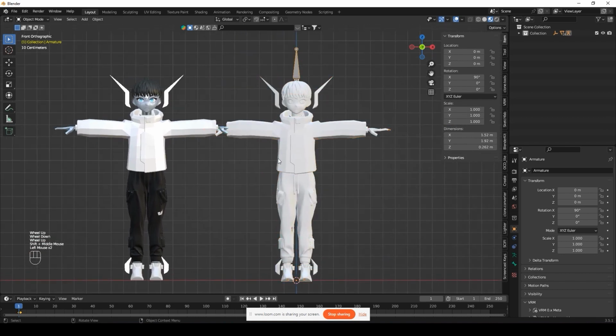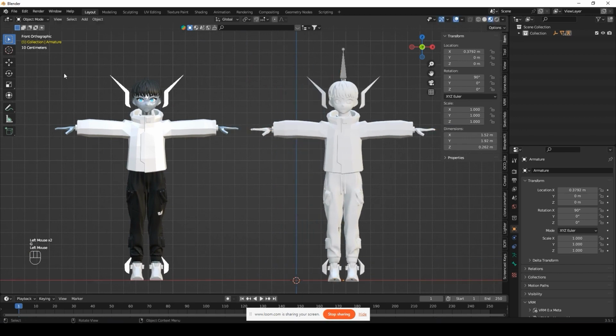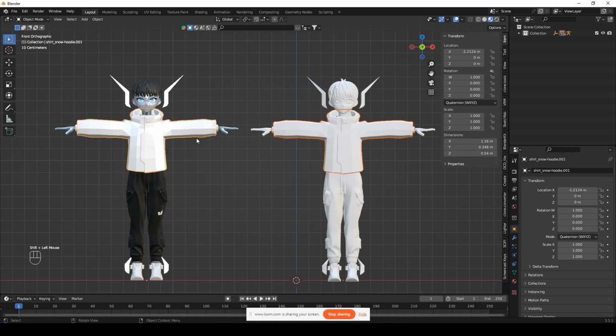And now what we have to do is copy the materials from this avatar to this one. How are we going to do it? Okay, so we press the material that doesn't have the texture, for example this one, and then the one that we want to copy the texture, holding shift. Then we press Ctrl L and we select materials.